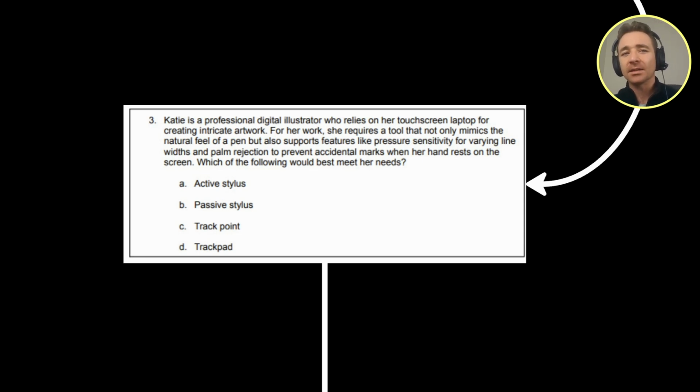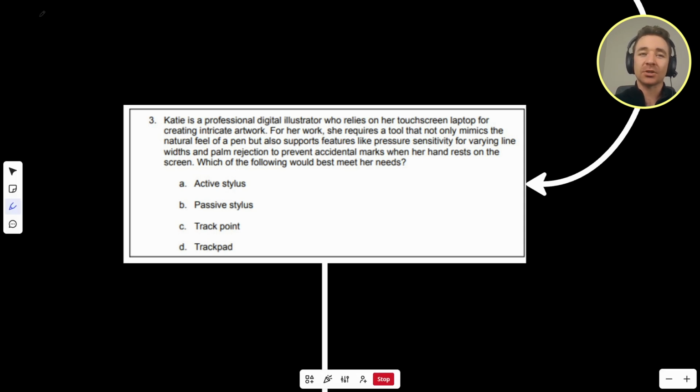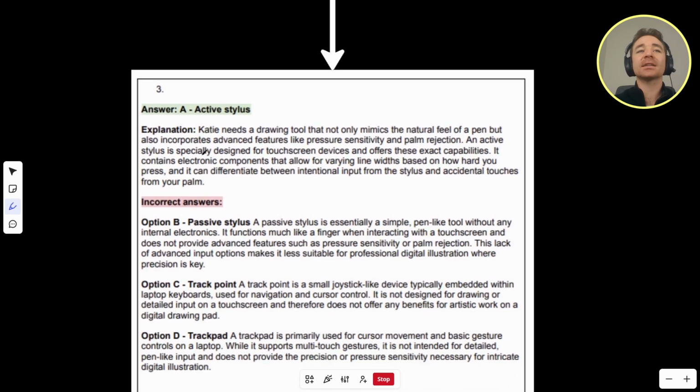A. Active stylus. B. Passive stylus. C. Track point, or D. Trackpad. Pause the video if you need more time to answer. I'm going to jump to it in 3, 2, 1. The answer is A. Active stylus.